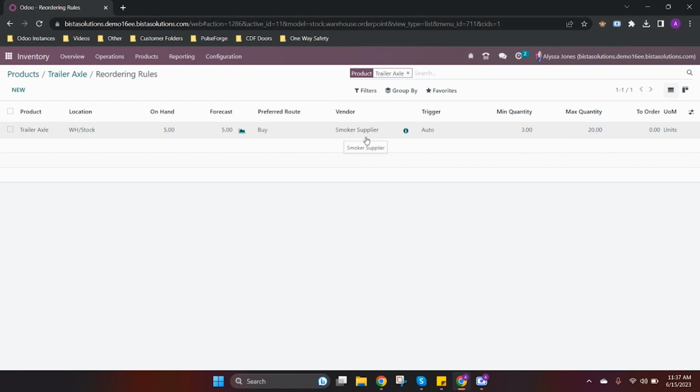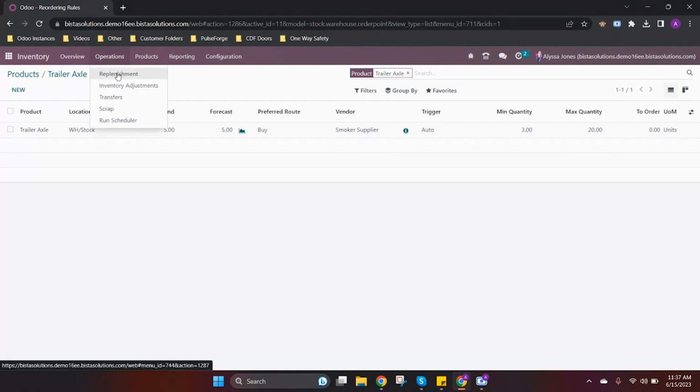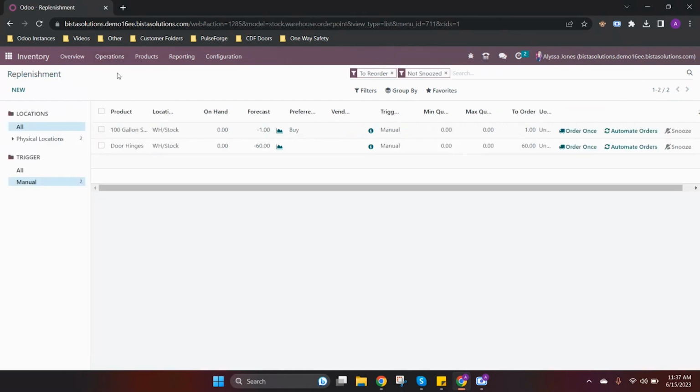I would now like to see what I need to replenish based on my open orders or manual reordering rules. To do this, I go into operations and then replenishment. Here it shows me a list of products I require to fulfill stock, whether it's for the shelf or for manufacturing and sales. Under this list, I can choose my preferred route.